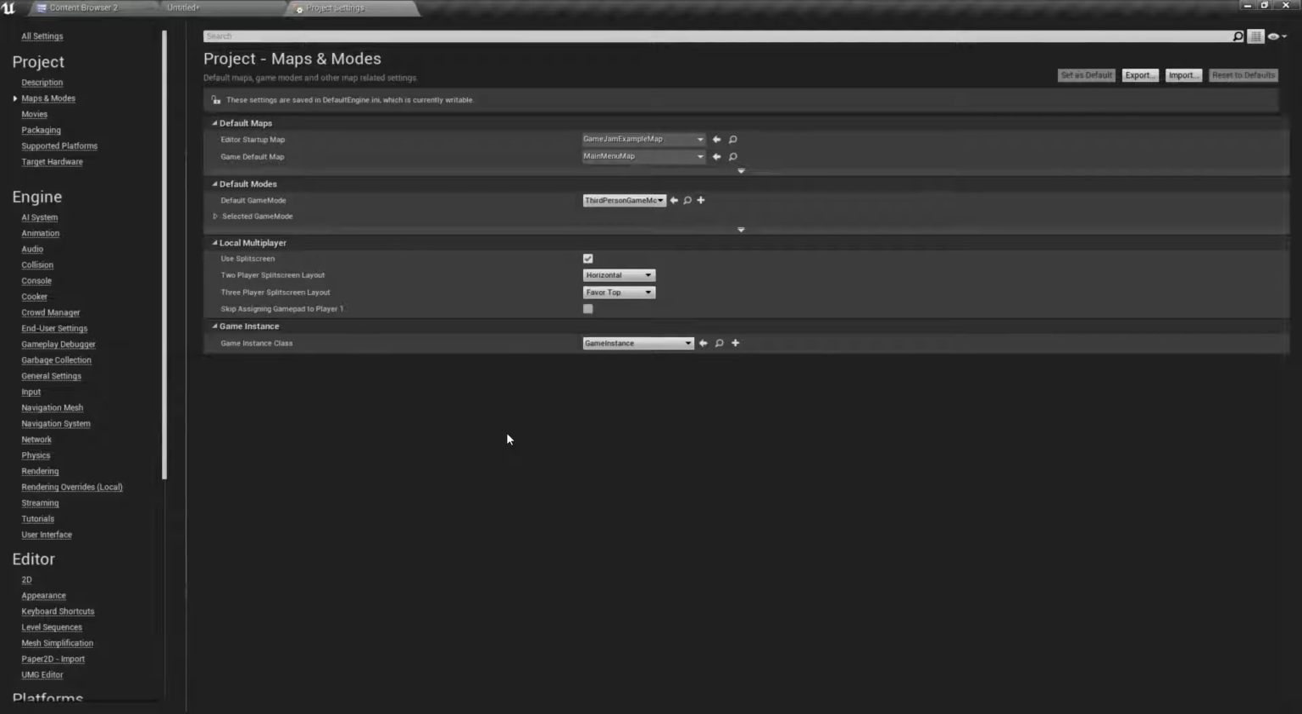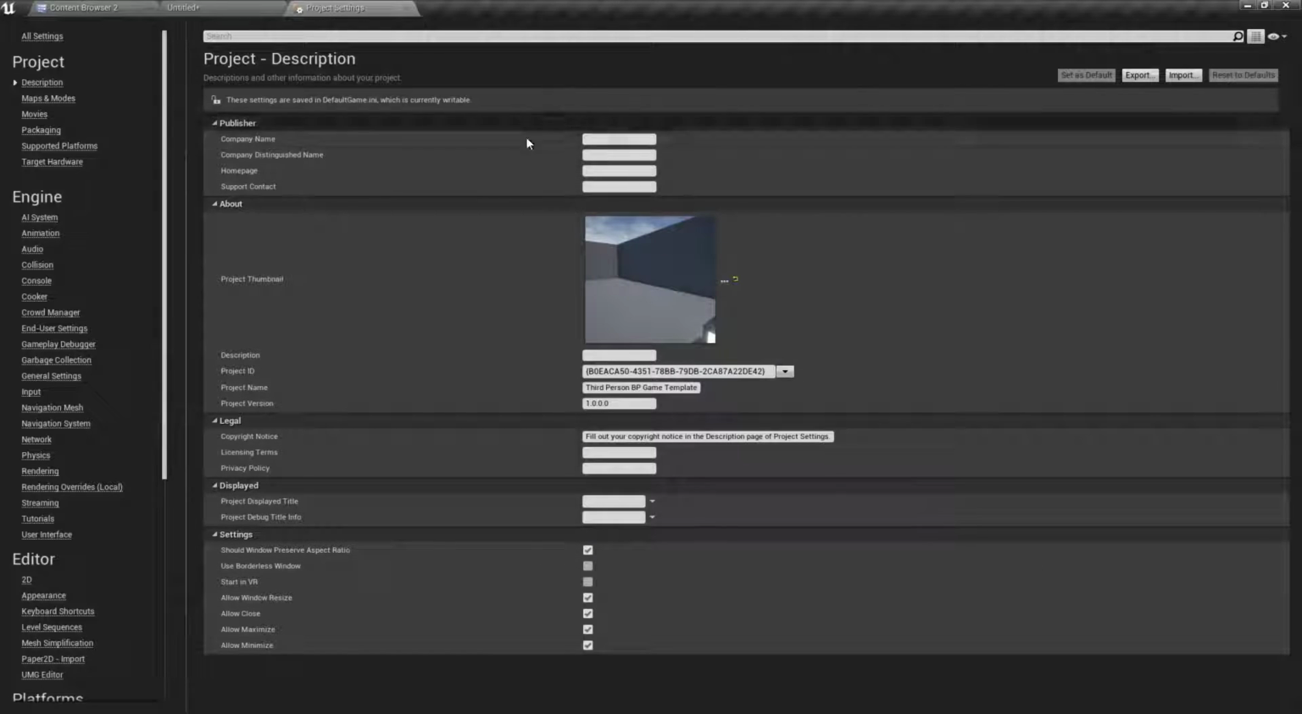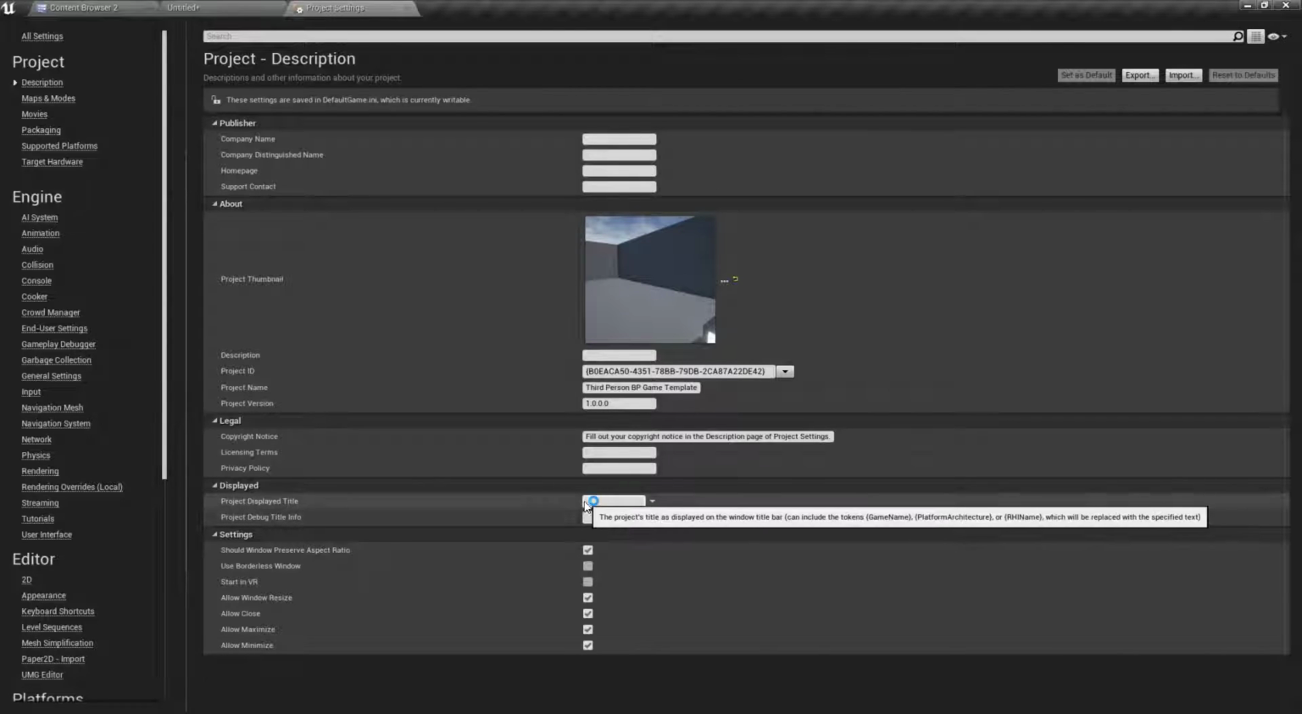Now, let's say you've built your game and you're thinking to yourself, well, why does this still have a weird name? And I don't have an icon, and I really want to finalize this and make it look better. Under your project settings, under description, you have these options. You have the ability to set things such as your publisher name, about your game, project name, and things like that. And then down here, you have the display title for when the game's running.